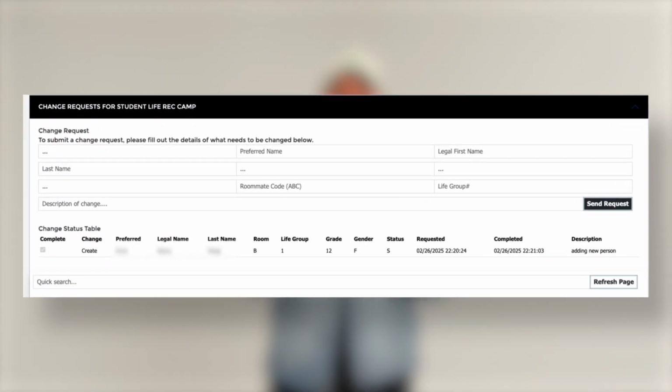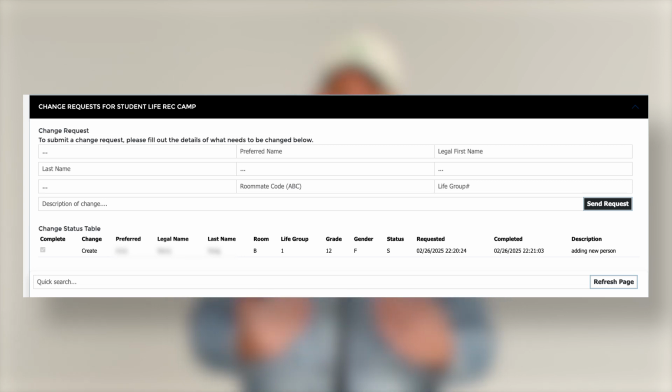Now, we know changes can occur between locking your list and the first day of camp. So the Quick Add section will become a place to submit changes once the list has already been locked. Now remember, you can only add as space allows in your camp. Changes will be received by our team and will not be officially applied to your registration until we approve them.